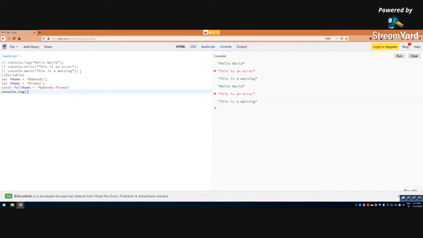console.log of fname, console.log name, console.log fullName. We clear it and run it. So all the three are shown. By seeing this, you cannot see any difference. So what is the difference actually?